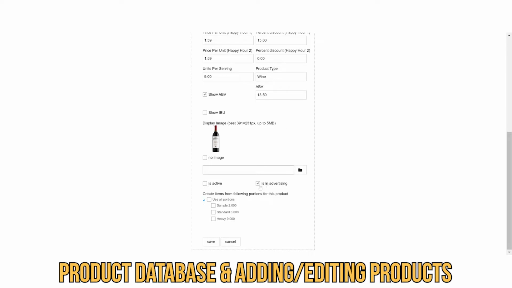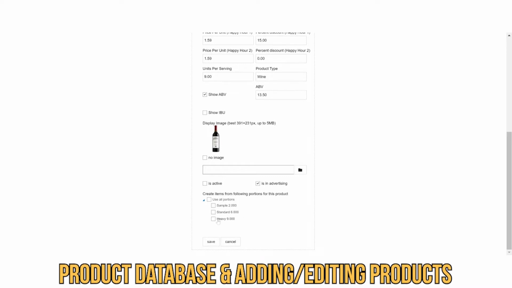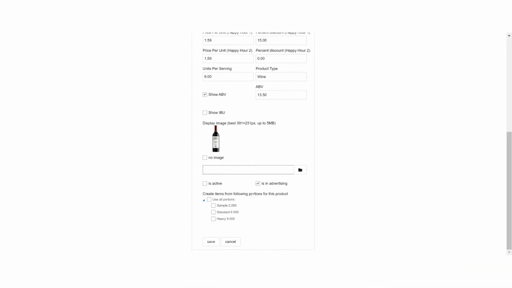Is active and is advertising. We notice is active is unchecked. Like I described earlier, it is deactivated. So it is living in our database, but it is not being sent out to the screens for selection. By checking this box and sending a configuration update, this product would then be available to select out at the screens. We're going to leave that unchecked. Portion modes are set up in another section, but if you make many different types of portions, you can select which ones you want active on a per product basis or on a global basis.